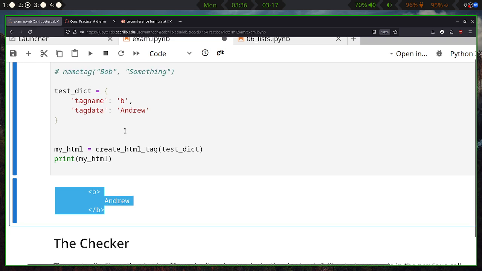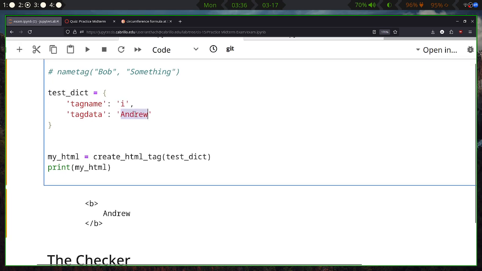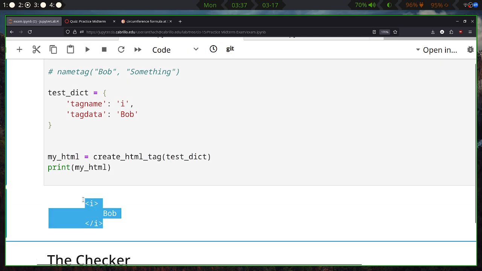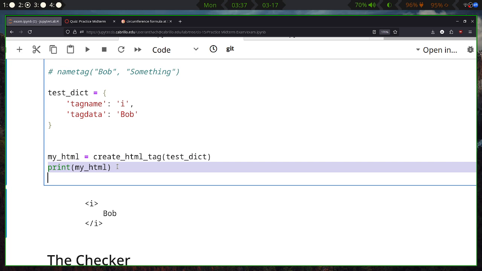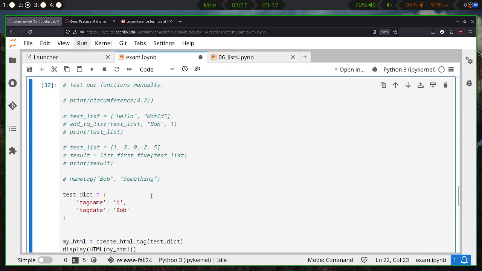Right? So if I were to change this dictionary, right, like make this an I, right? So I made this an I. I'm just gonna say Bob here. Right? But basically, this data just got changed, meaning that the function will take that new data and update it right here. Right? So there's our new HTML string. So that's pretty much what we need from this function. Right? If you want to do further testing, you can pretty much display it. Like if we were to wrap this string in an HTML object, right? So my HTML, and then display it. This is from the HTML lesson. Right? It should give us what we want.